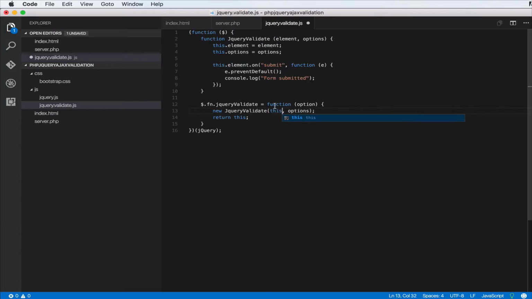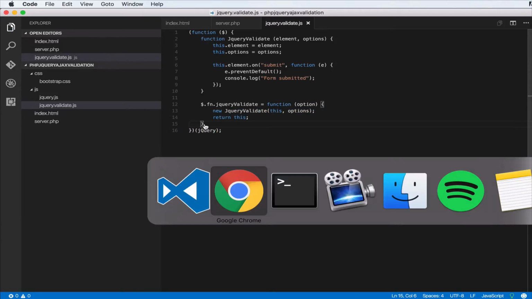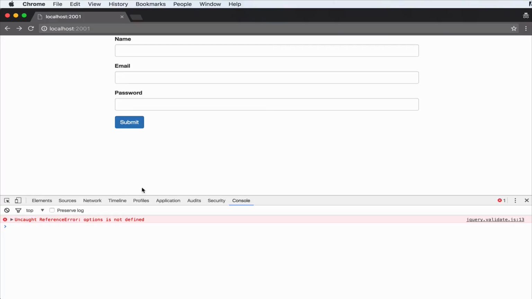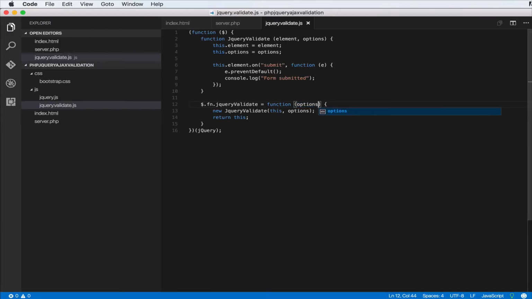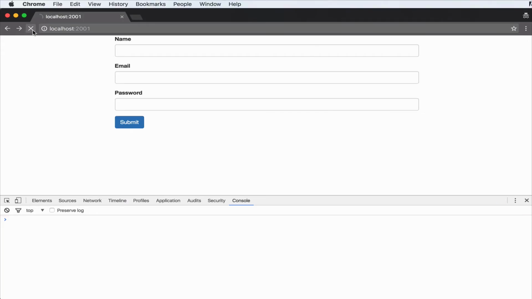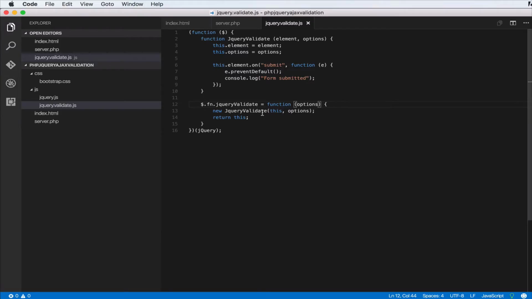I'm sorry, it should be this. Okay, so this here in this function means the element that you selected. All right, so back in the browser, refresh, and it says options is not defined. All right, so let's see what that is. So of course it means that est here. Back in the browser, refresh again. So now everything seems to work fine. Now when I submit, it says form submitted. Okay, so everything seems to work as far as until here.